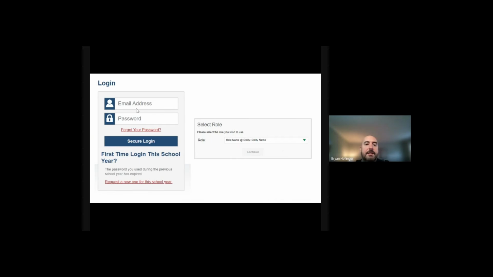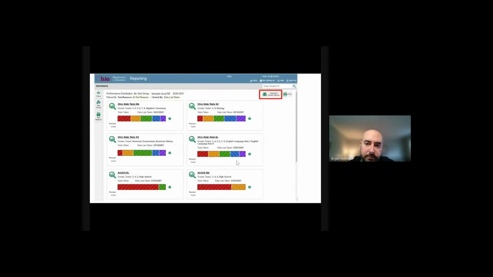And it's going to ask us for our login. And from there, it's going to ask us to select a role if you have multiple roles. Now, if you don't have multiple roles, maybe you only have one role, you're a teacher, it may just let you in. There may not be a role to select there, or it may just come up, and you'll click continue. From inside, we'll see our tiles.